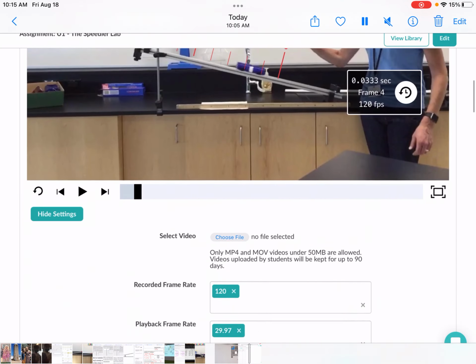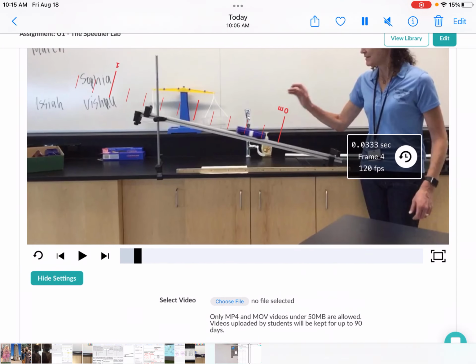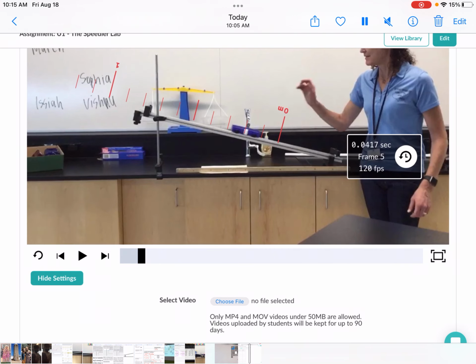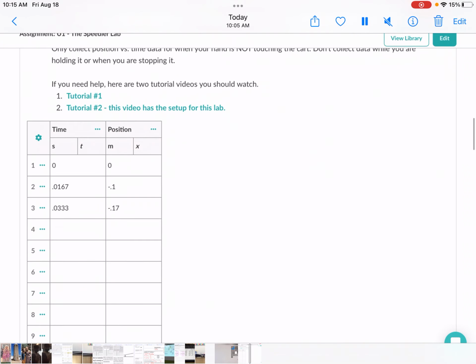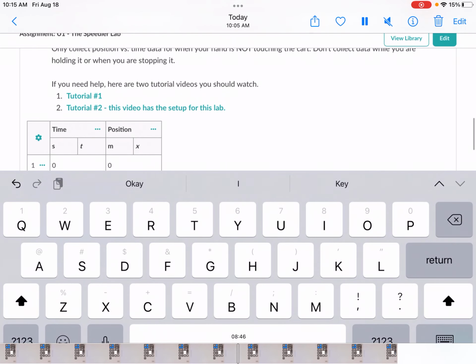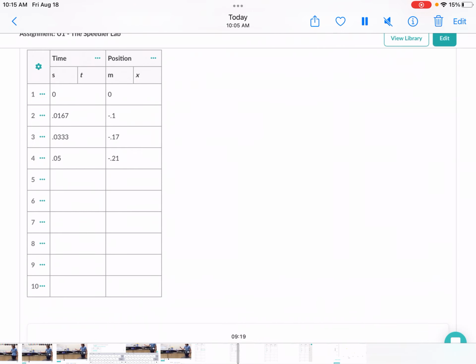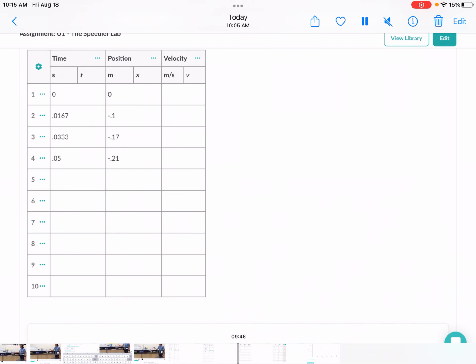And then I'm going to keep doing this until I have 10 data points, which I'm just going to advance a little bit.